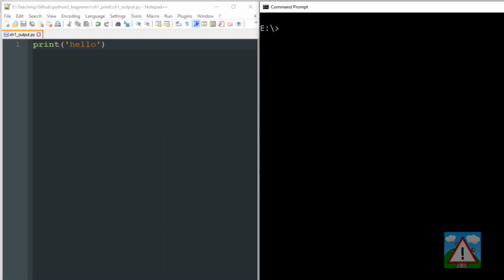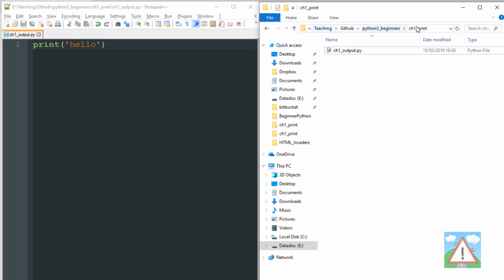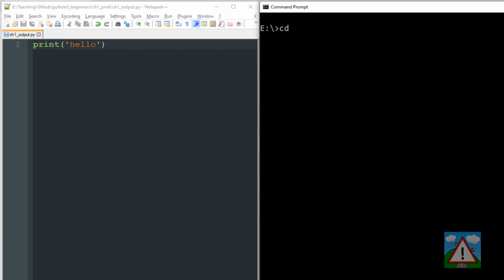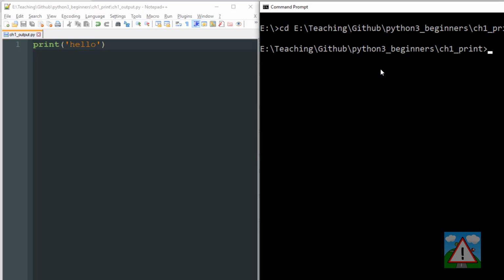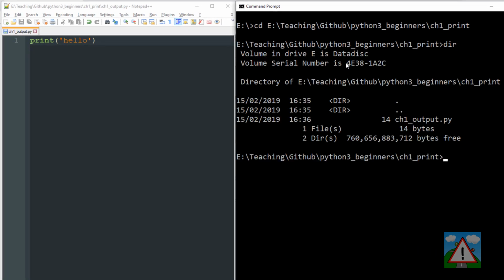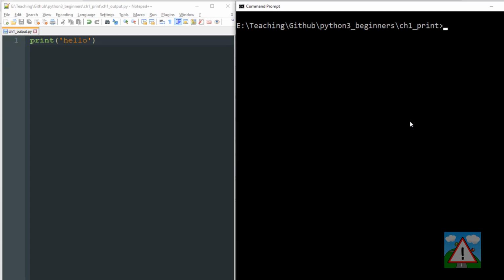So to run this in the console, I need to navigate to that directory in the console. So I'm going to go to change directory. Now I'm going to take a little bit of a shortcut here and just right click, copy the address as text and just paste it. And now I'm in the correct directory. If I type dir, I can see I've got ch1_output.py. I'm going to type cls to clear the screen.